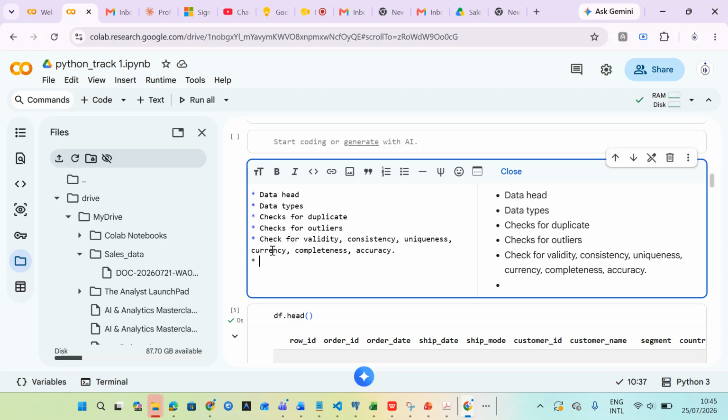I guess these are like the major things you check for. Sometimes you want to check for the distribution of the data, right? Before moving on with your analysis.